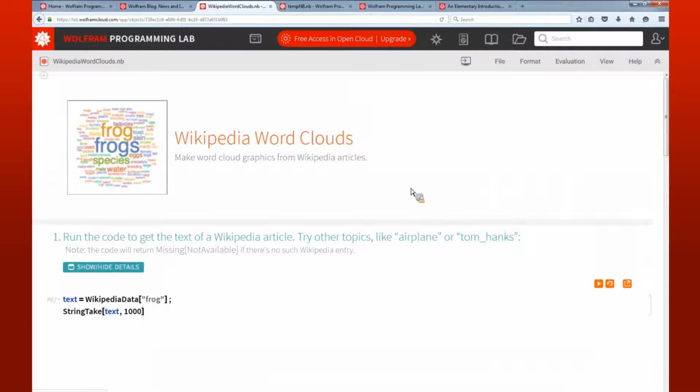So this one, you can see that it has a specific purpose, which, besides the Getting Started notebook, all of the other explorations have. They all have a goal, they all have a purpose. So this one is to create a Wikipedia word cloud. We're using the function WikipediaData in the Wolfram language to pull in the text of the article and then use functions in the Wolfram language to produce a word cloud.